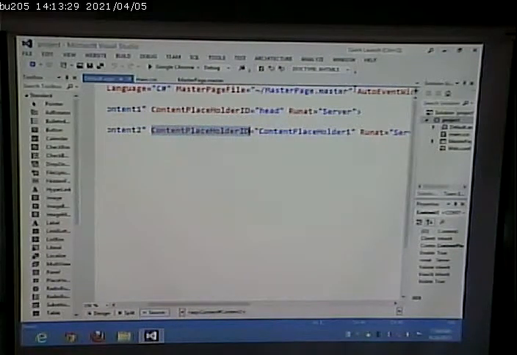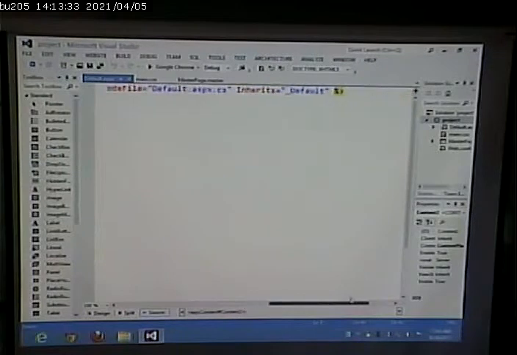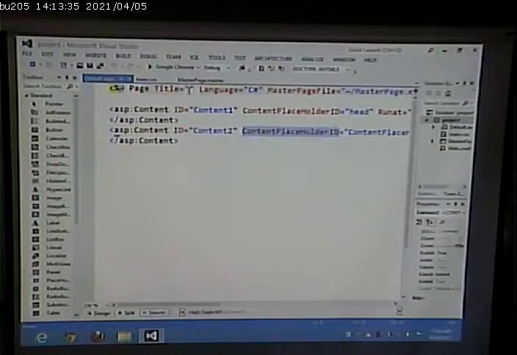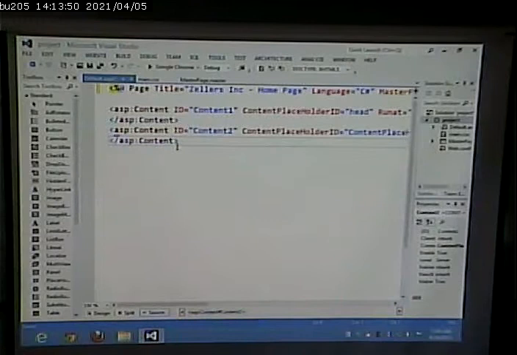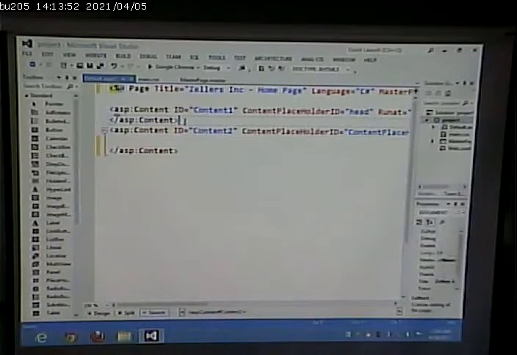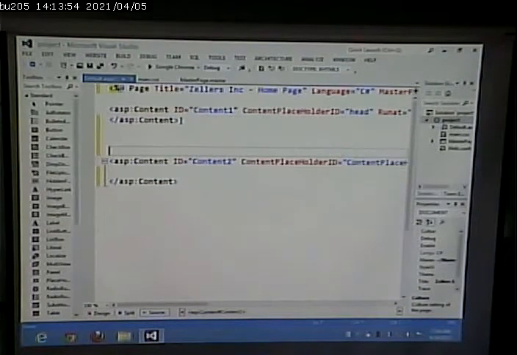Up here again, it defines which master page it uses, and I can even put a title specific to this one. So I can say Zellers Inc. Homepage. And then I can put specific content in the content placeholders. I can only put content inside the content placeholders. I can't put content anywhere else.